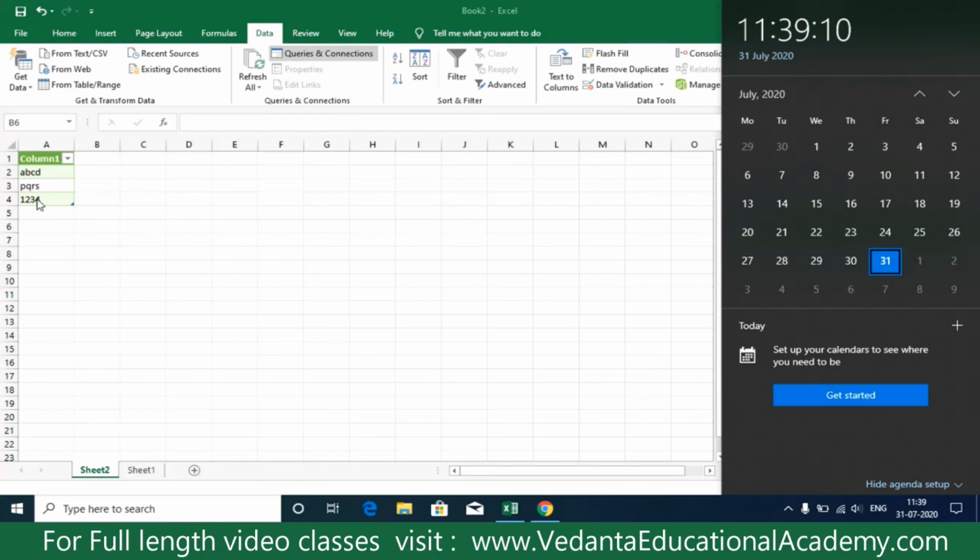So this is how we import the data from external sources, and also keep a connection that updates automatically, right? So this is how we import the data from external text files.